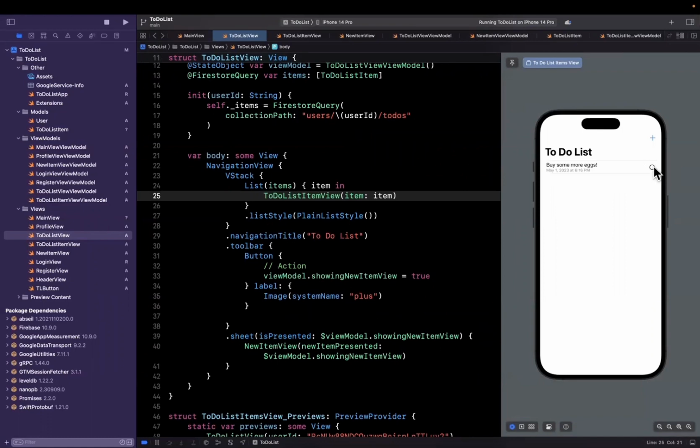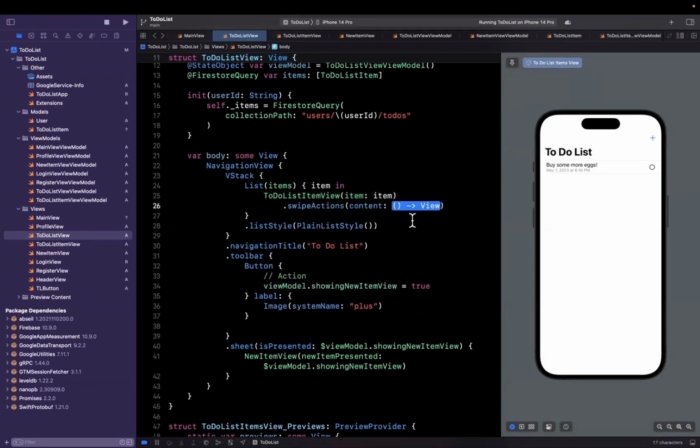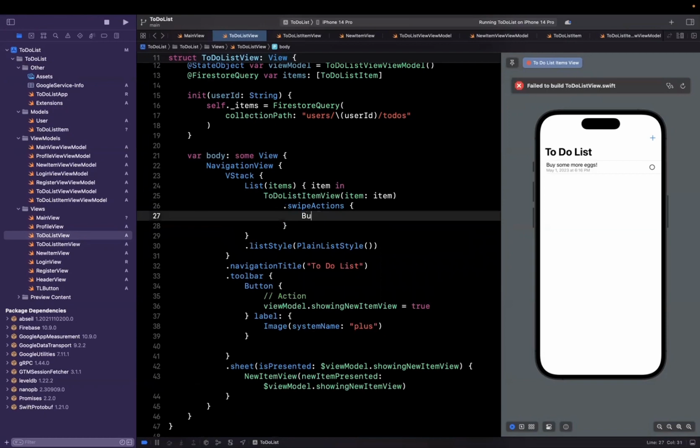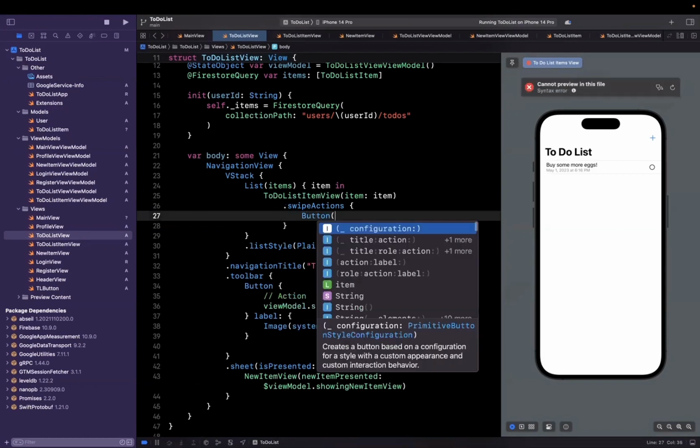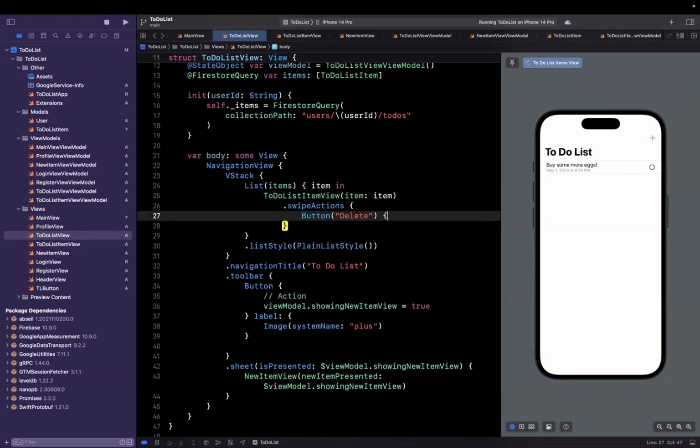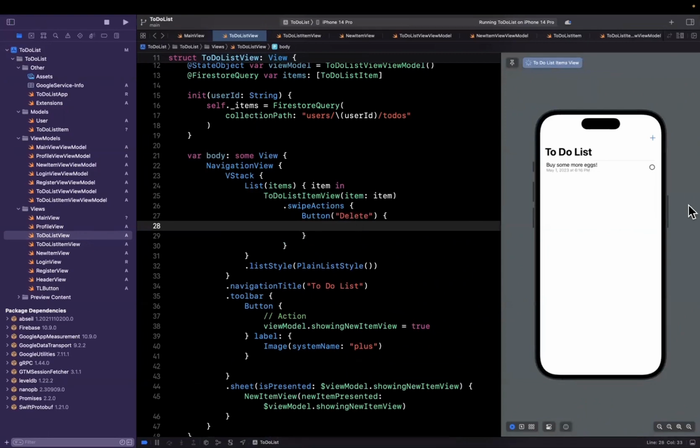So I should be able to click on this button here and something should happen. Right now, nothing is happening, but at least this view shows up. I should also be able to swipe on these rows. To do that, we're going to add a swipe action modifier. Swipe action will basically just have a button in here, and the button will be delete. Let's see if we can actually swipe on this. I believe that's how we can get this to work.